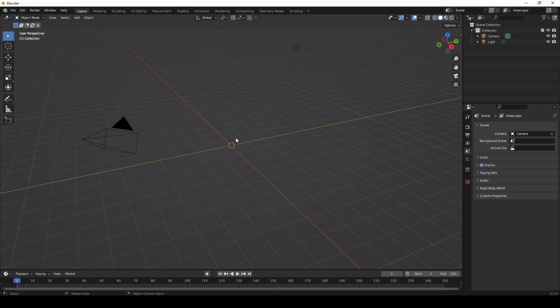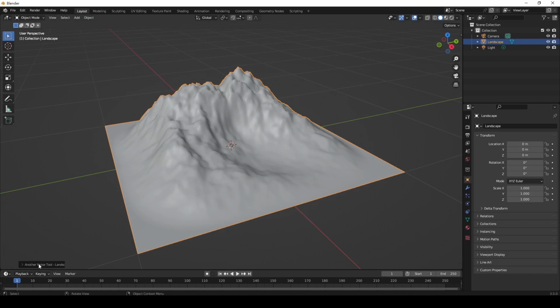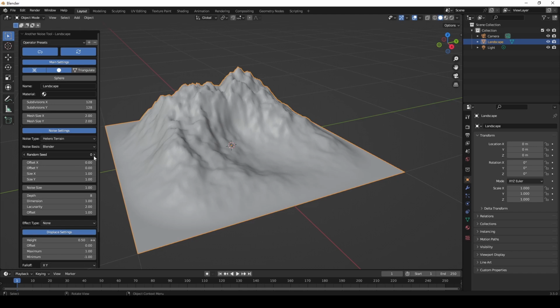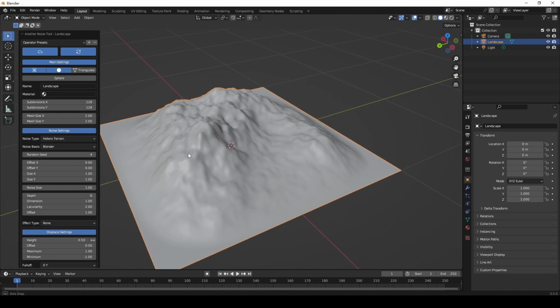Next, delete the default cube and add a landscape to the scene. Click on Tool in the bottom left corner to access more detailed settings. By changing the seed value, we can discover the mountain terrain that you prefer.